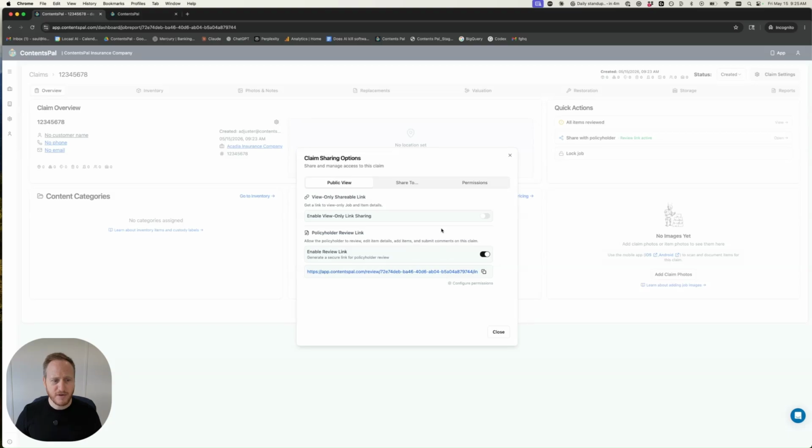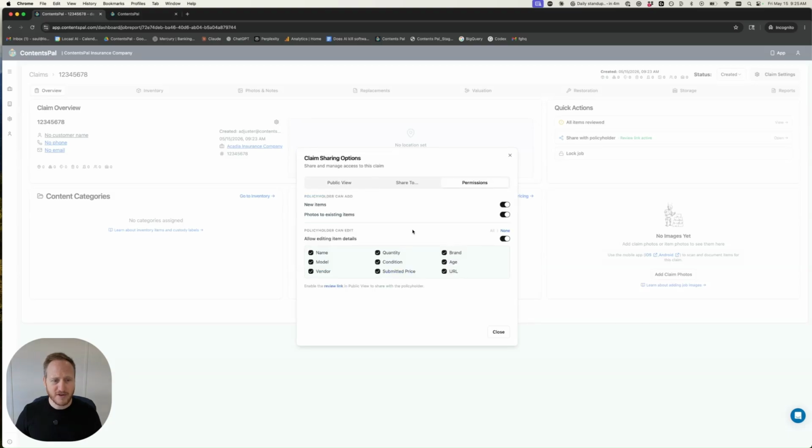One more thing is when you generate that link, you can set permissions here. So you can let the policyholders add new items, which if you want them to self-report that inventory, you would want them to. You can let them add photos to existing items that they've already inventoried. So this is useful in case you request additional information from them. Say you want to have proof of purchase and so on. You would need them to upload that as additional information. And then down here are other fields that you can control if the policyholder can or cannot modify it. So I'll leave it without modifying so you see it, and then I'll show you how we can modify them.